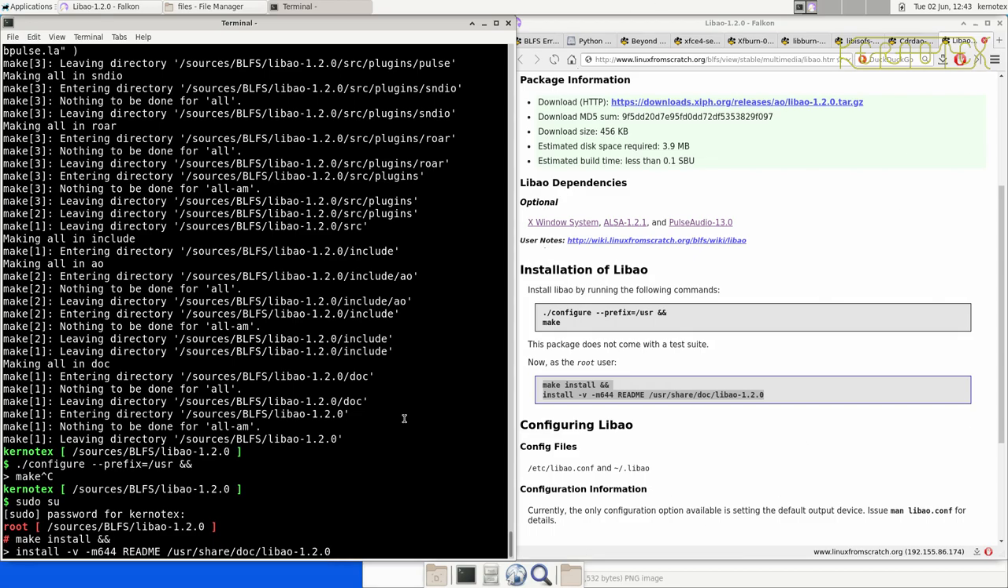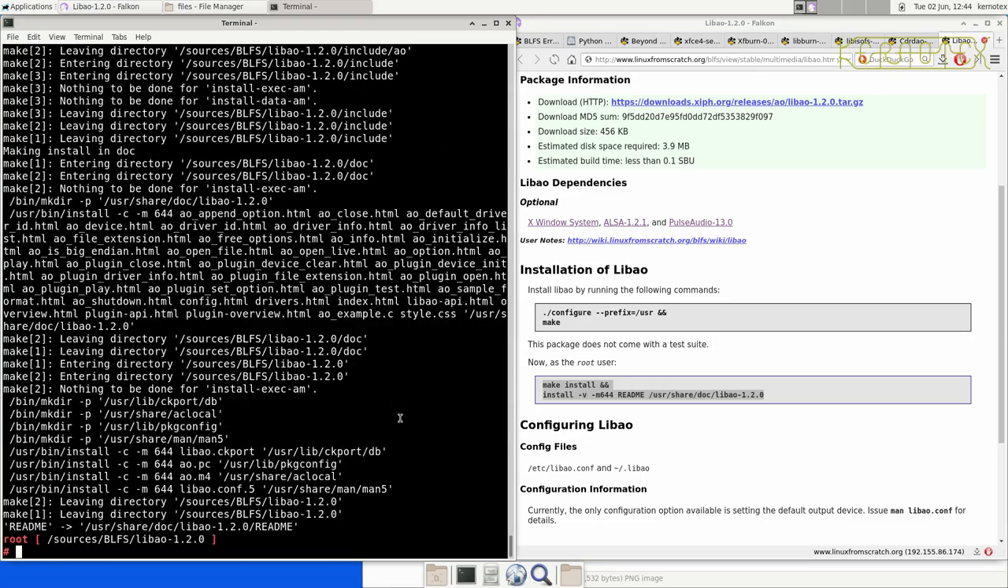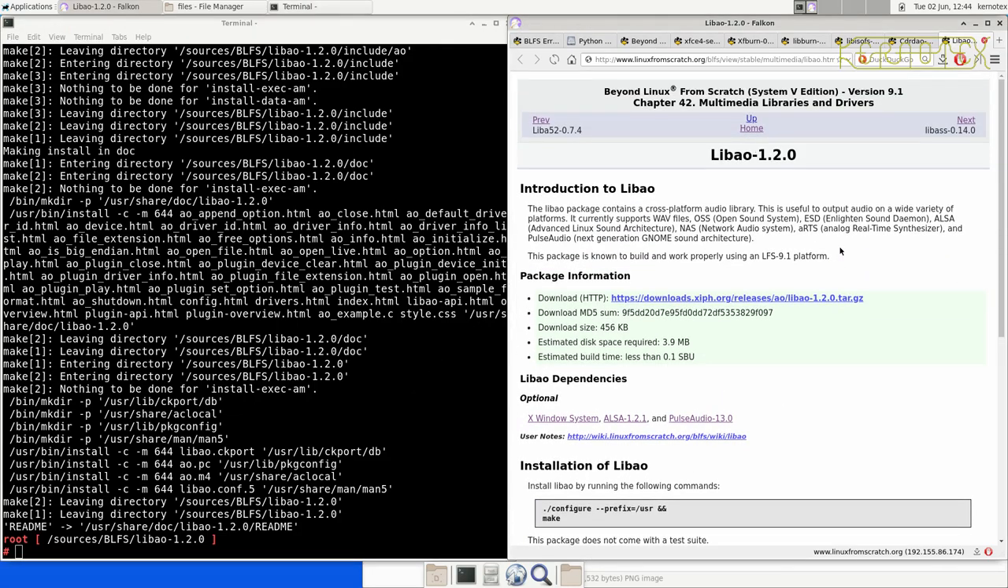Notice the colours are a bit more muted on this terminal. So they've adjusted the palette. They're not quite as bright as they were in the XTerm. I imagine the XTerm is using the default colours. So that's installed. Let's mark that one off. 42, libao.